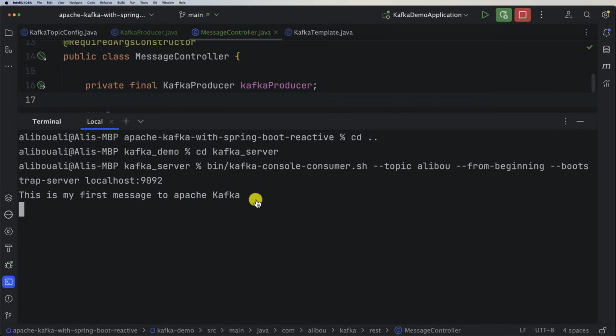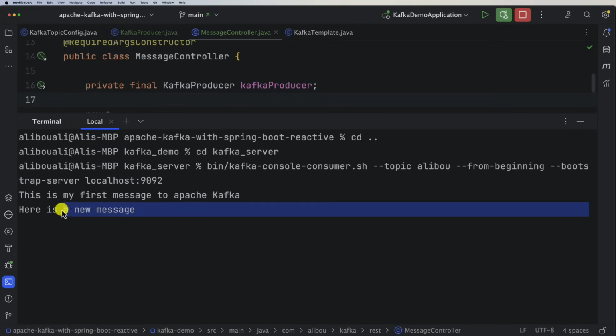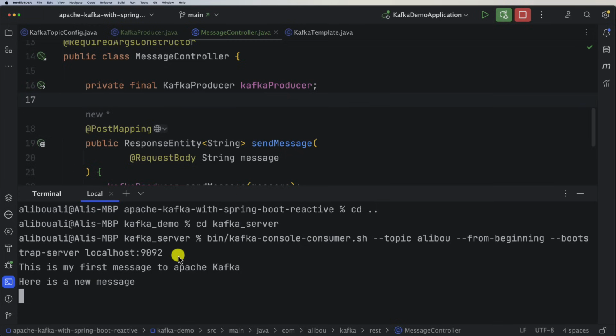So again, if we go back and send another message, let's say for example, here is a new message, and we click on send and go back again to our terminal, we see that we have the message right here. So this way we are able to send a message to our queue from our producer. Now let's move on and implement a real consumer for our topic.